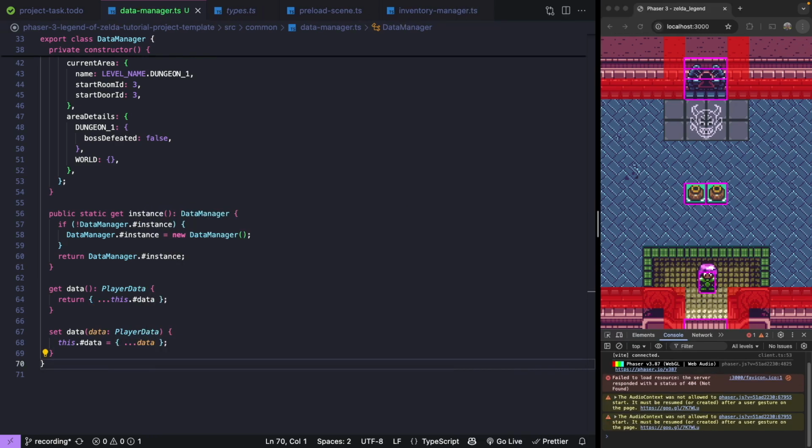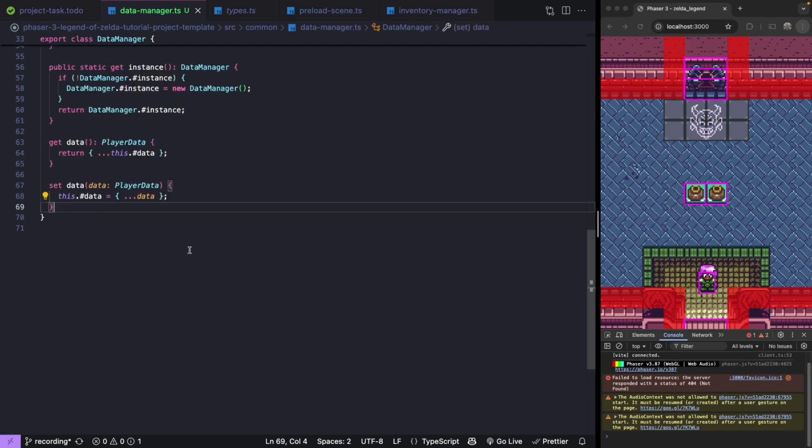Finally, for our class, we just need to expose some methods that will allow us to update our data in our data manager. For this, we're going to add in methods that allow us to update our area data, update our chest, and our door data, and then finally to reset our player's health when our player dies.